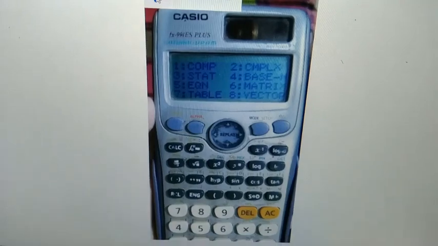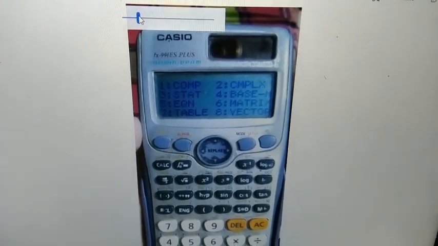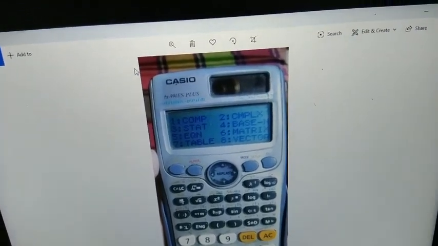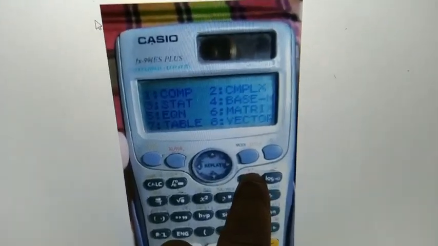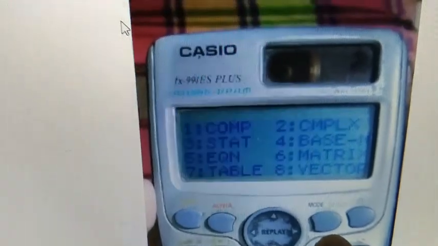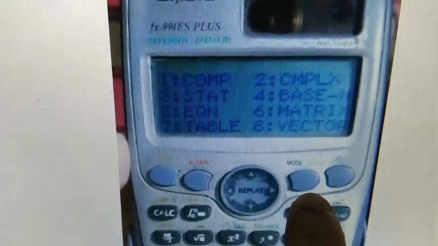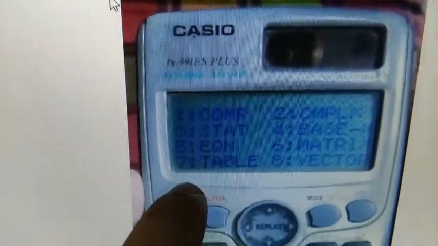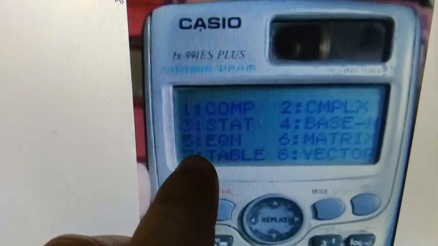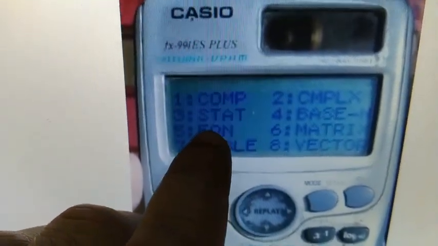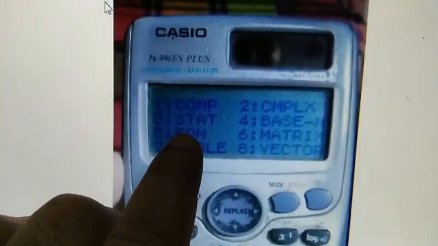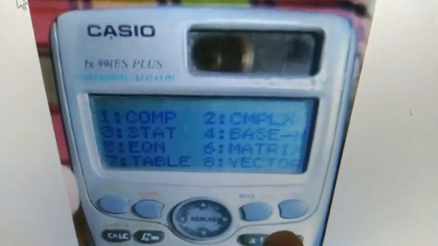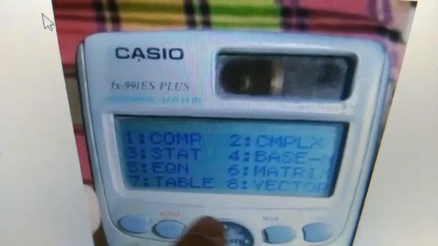If you have this type of calculator, to input the data you have to press mode, like before. This is the mode button. When you press mode, you will get this display. Here you can see this is stat. After you press this mode button, you will get this display.